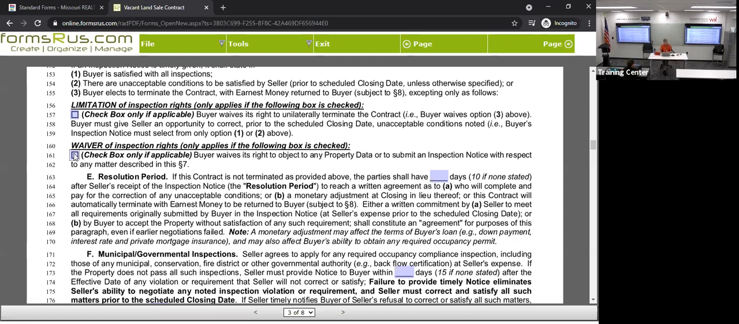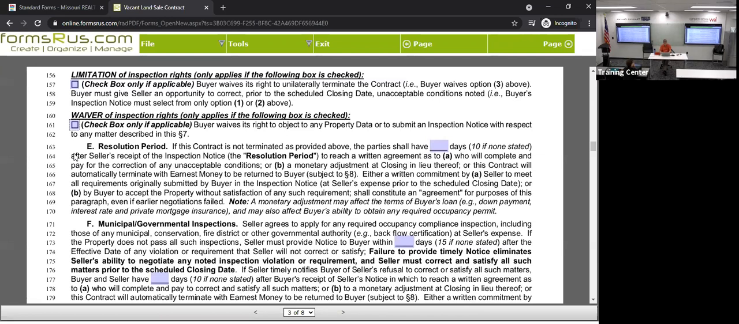It does make your offer look a little better because again, then it's saying, I don't care what I find, I'm still going to buy the property. Or I don't care what I find, provided my lender still gives me the money. I'm not going to ask you to fix anything so I can buy the property.